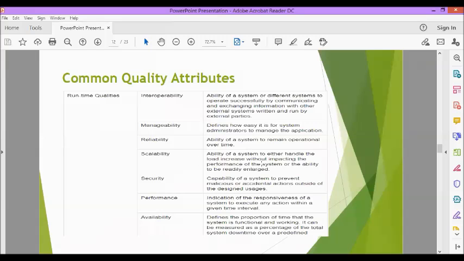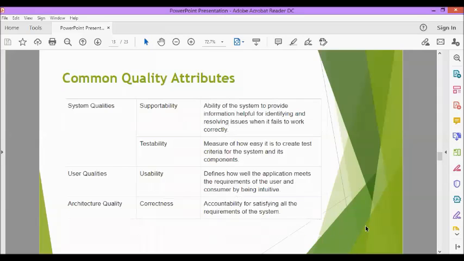Scalability, ability of a system to either handle the load increase without impacting the performance of the system, or the ability to be readily enlarged. Security, capability of a system to prevent malicious or accidental actions outside of the design usages. Performance is the indication of the responsiveness of a system to execute any action within a given time interval. Availability defines the proportion of time that the system is functional and working. It can also be measured as a percentage of the total system downtime over a predefined period.